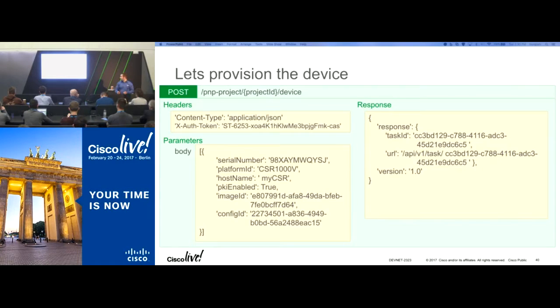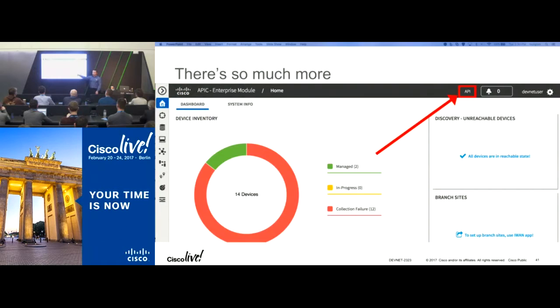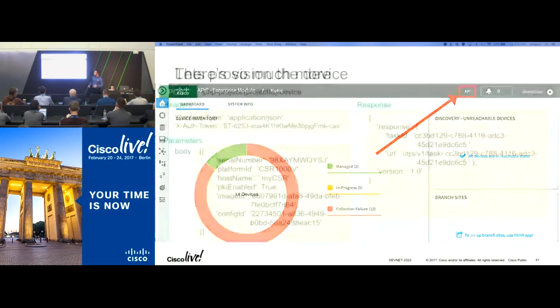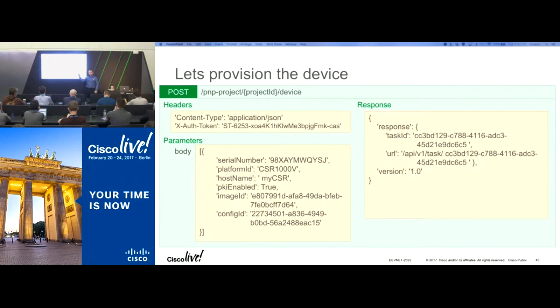Yes, so as he's saying, in APIC EM, when you log in, there's this button up here which opens the API library, and you can click through each function, and they look very similar to this. I did that intentionally. I made my slides match the web page. The colors, you know, all the posts are green, all the deletes are red, puts are yellow, gets are blue.